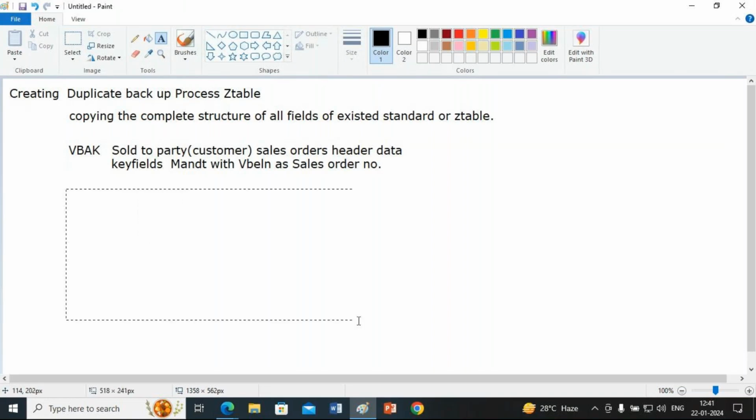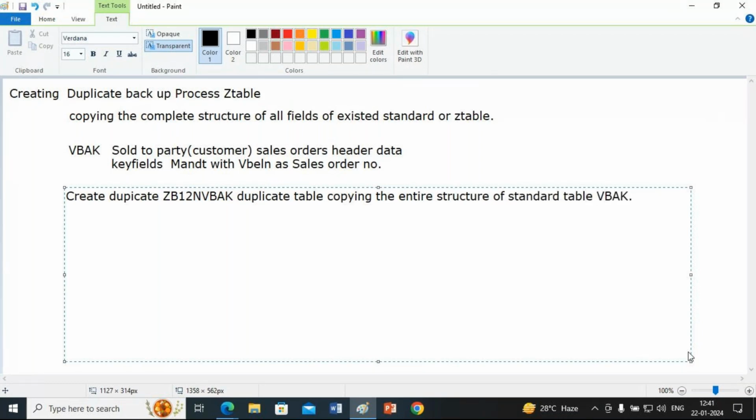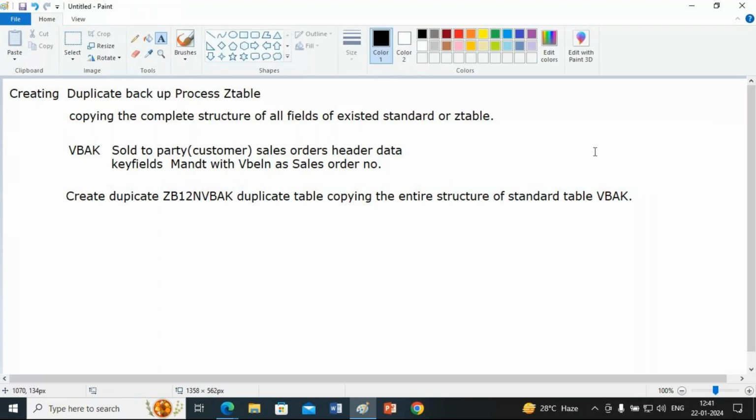Now I want to create one duplicate VBAK table. So what I want here is to create one duplicate ZB12, a VBAK duplicate table, copying the entire structure of the VBAK table. Very easy to create. Note the steps, please.